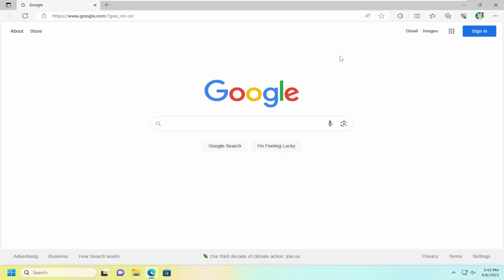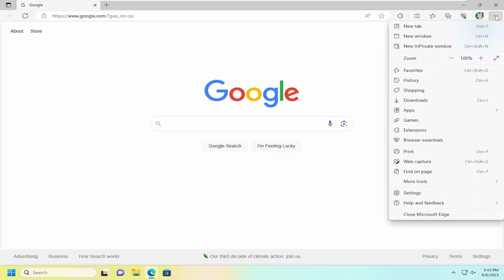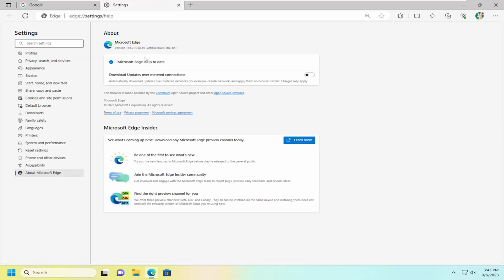So all you have to do is select the three-dotted icon up at the top bar of the Edge browser. Just go ahead and left-click on that. And then where it says Help and Feedback, just go ahead and select that option. And then on the left side, select About Microsoft Edge. And it should automatically begin checking for updates once you launch this web page here. And that's pretty much it.